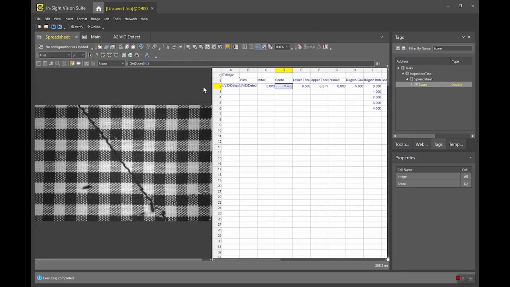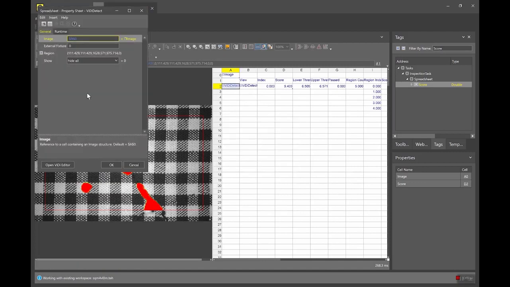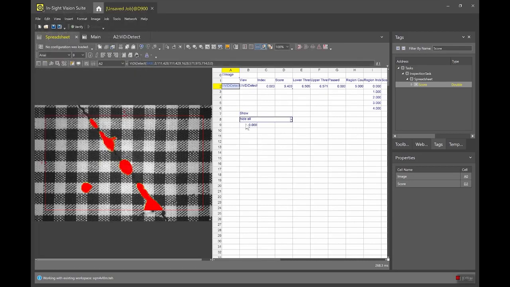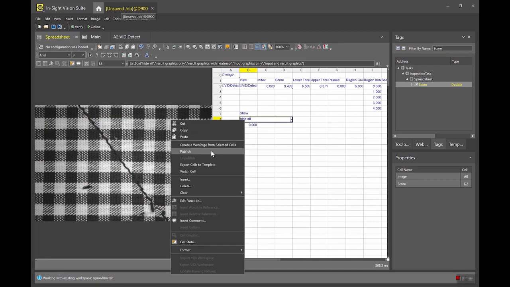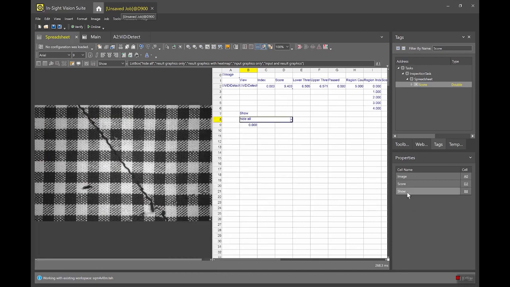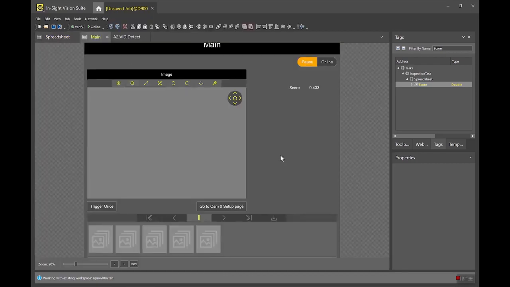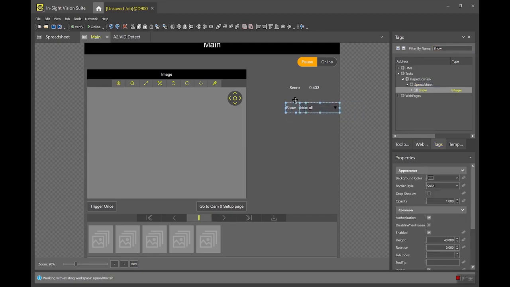So let's go do that with one more item here. Let's say I want to enable the user to change the graphics of the ViDi tool. So what I can do is I can go into this property sheet here, grab this whole show property and plunk it in my spreadsheet. Okay with that, and then I can right click and publish that, and it's going to be by default called show. I go back to my web HMI, and now I can search my tags for show. And in a similar way, drag and drop it into wherever I want it on my web HMI. Now let's put it there for now.